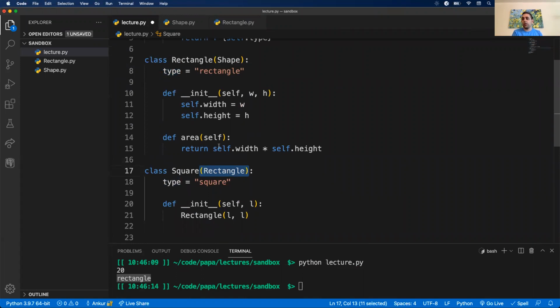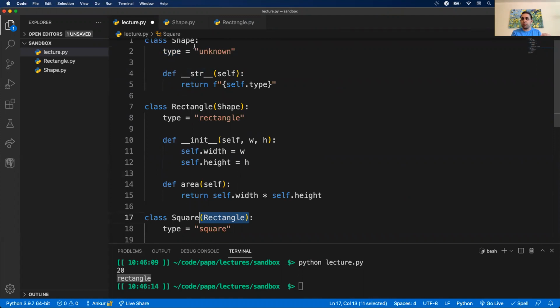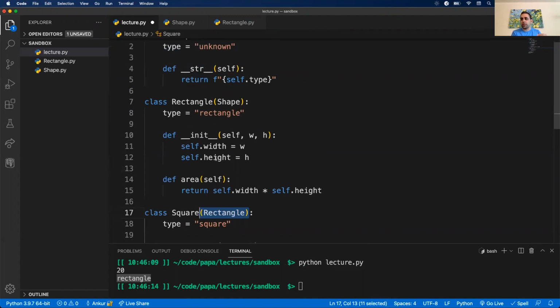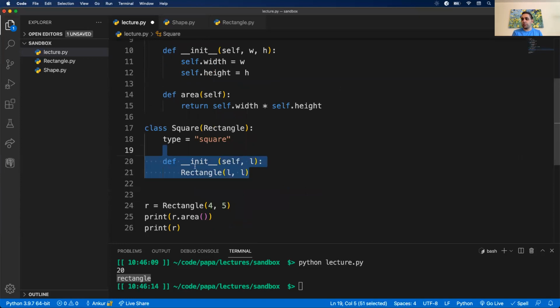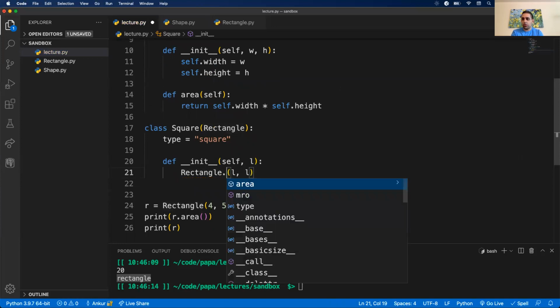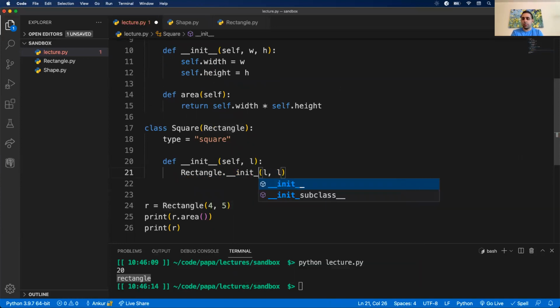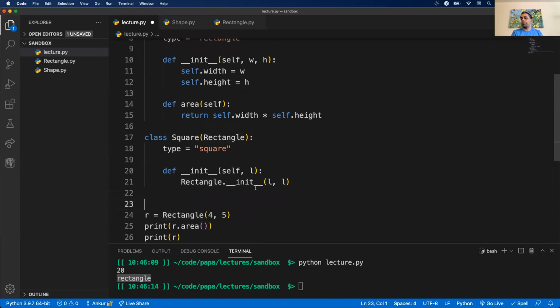Rectangle gets everything from shape. Square gets everything from rectangle, but by inheritance, square will also have access to everything that shape has, because shape passed everything down to the rectangle. Rectangle is passing everything it has and everything it has inherited down to the square. So if we look at square, it's very simple, and this is bad syntax. Sorry, let me clean this up, otherwise it won't compile. So square simply has an init method that takes in one value. That value is L for length or side, whatever you want to call it.